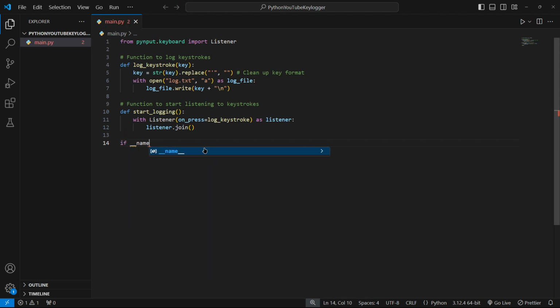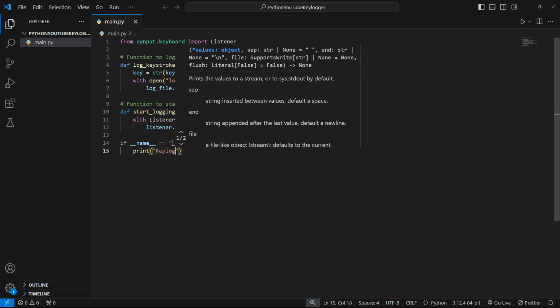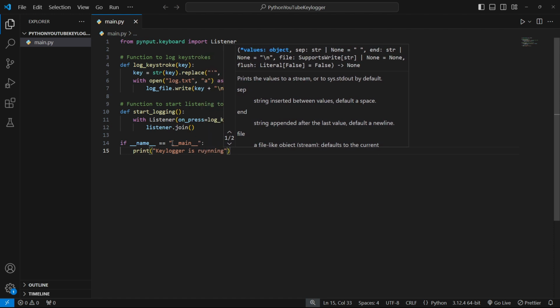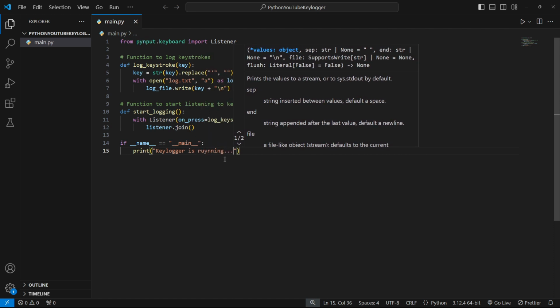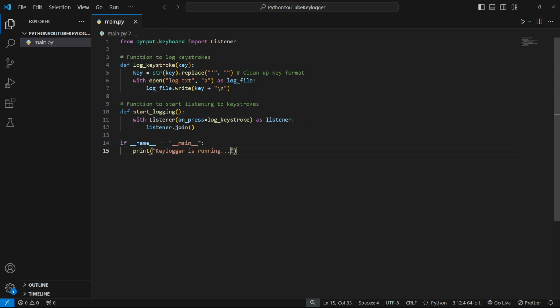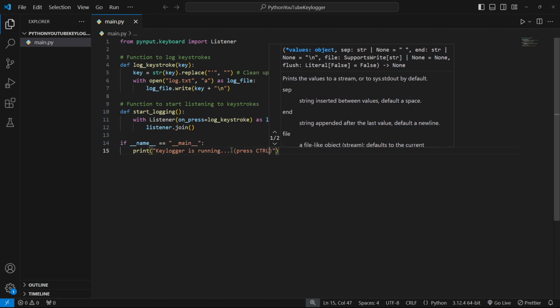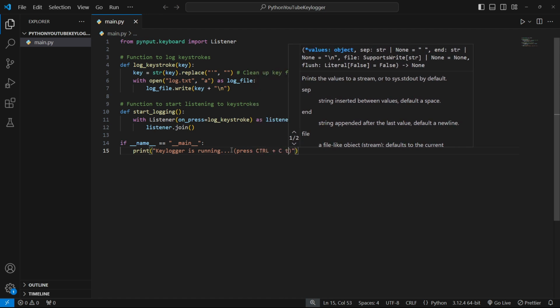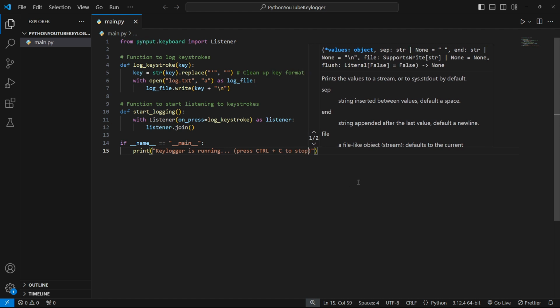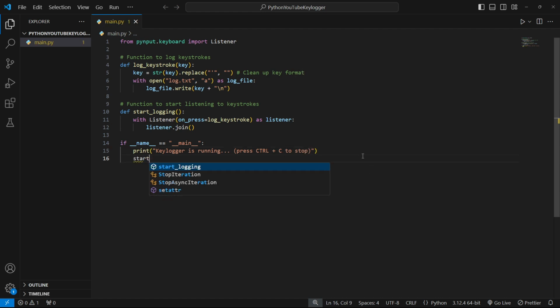Next, we're gonna do if underscore underscore name underscore underscore is equal to. That means it's basically asking is it equal to, and then underscore underscore main underscore underscore, and then print keylogger is running dot dot dot. Oops, I spelled that wrong. Running dot dot dot, and then just give some instructions. We'll say like press Control and C to stop. That's how you terminate a terminal or a command prompt, and then just start logging.